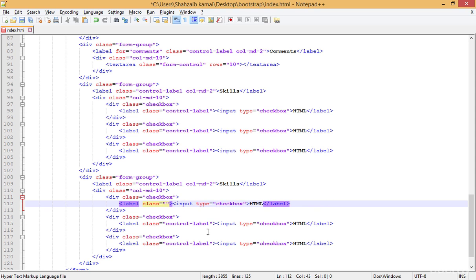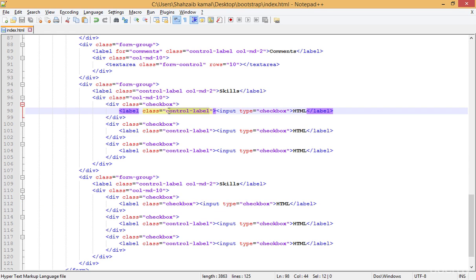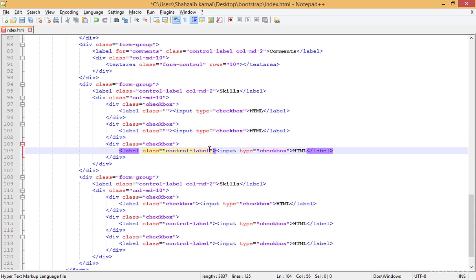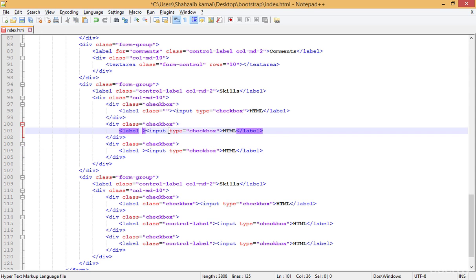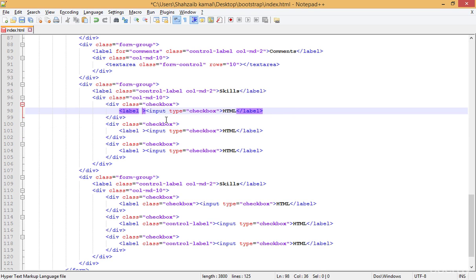Okay, let's just remove the control label and just type the checkbox. I'm just clearing that, we don't need to put the control label there, and there, and there as well, because definitely they are unusable. They can't do anything in the labels.